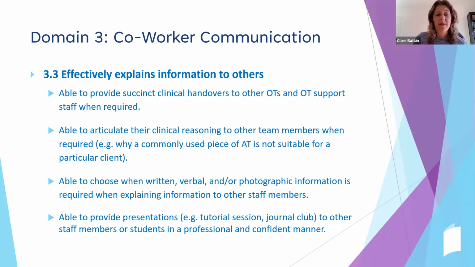Are they able to provide presentations such as tutorial sessions or journal club to other staff members or students in a professional and confident manner? So for final year students, maybe the third or fourth years, a lot of universities will have a little task for the students to complete where they give some sort of mini presentation to other staff members. They might make that quite specific or quite general, or it may not be a requirement at all. But I always like to throw it in there for fourth year students as a good way to give them an opportunity and for me to be able to evaluate them against this particular criteria as well.